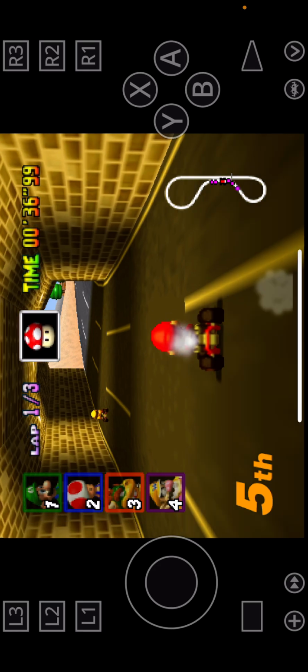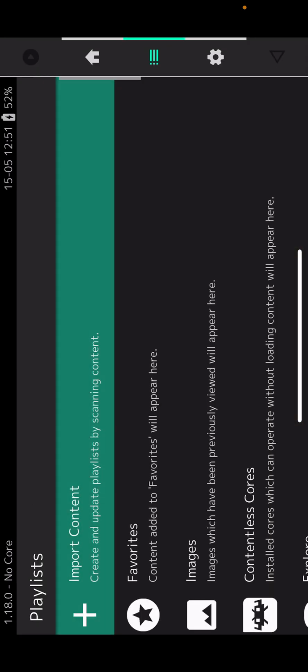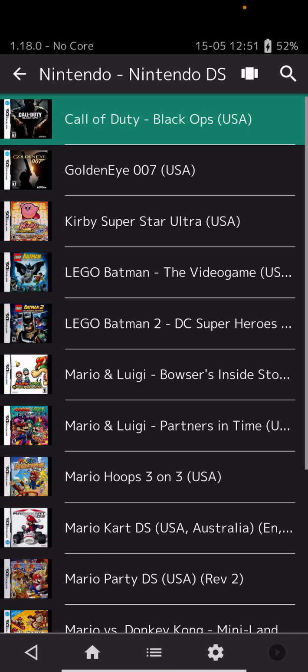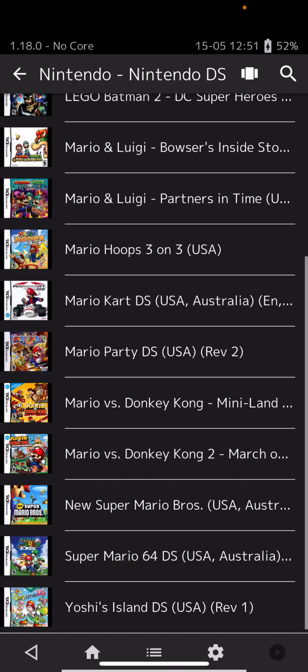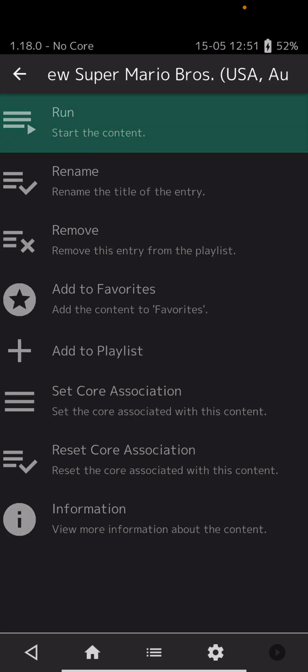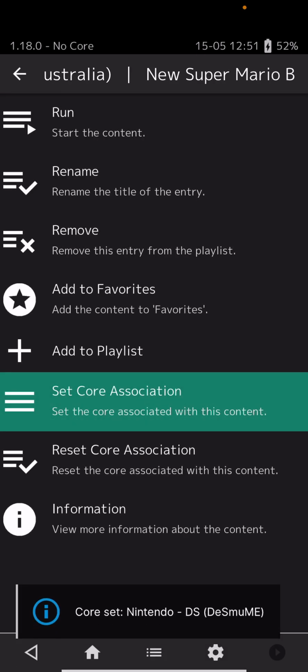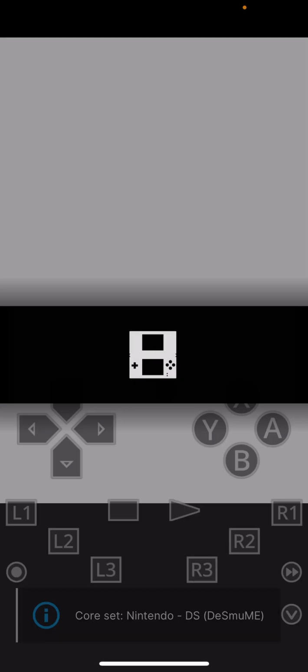There you go, that's Mario Kart 64. I'm only showing you a little bit because I want this to be as short as possible and easy as possible to follow. Now Nintendo DS. I choose New Super Mario Bros. Tap on it, set core association, and it should be the first one, Nintendo DS melonDS. Tap on that, run content, and it'll run the game.